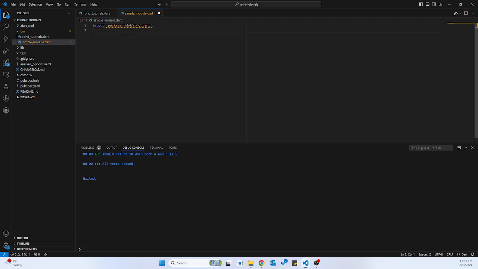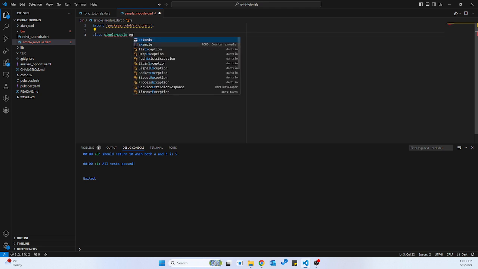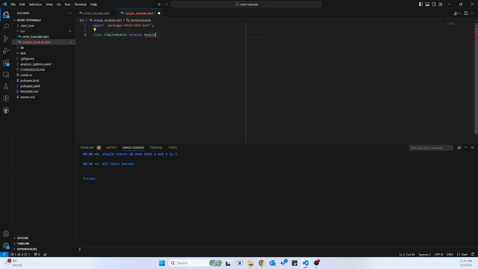Let's just import ROHD, and after that we need to create a ROHD module, right? So just create a simple class here, called class SimpleModule extends Module. If you still remember, the module is going to take in one input and just connect it to the output, right? So we can just create a simple module constructor here.